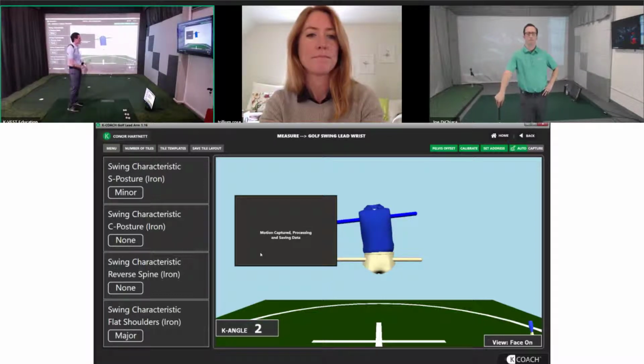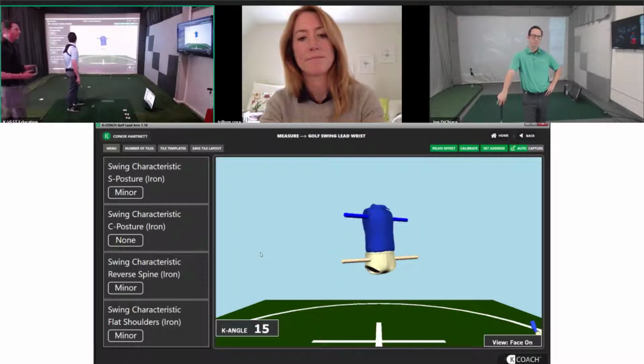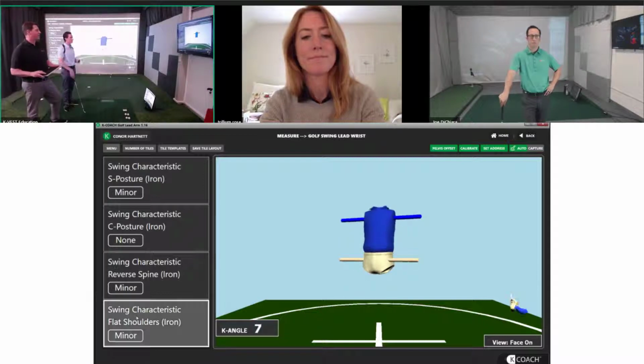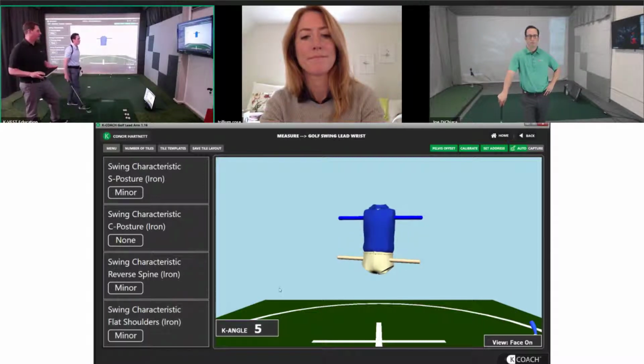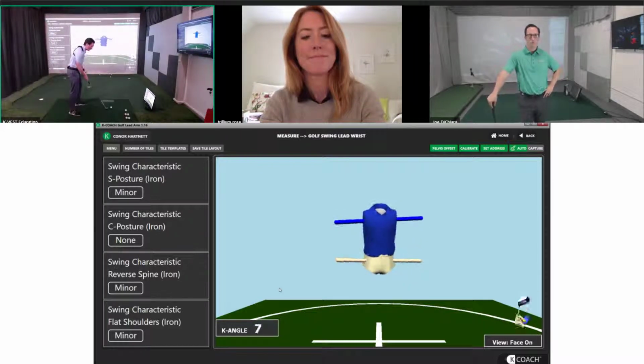What do you think? Yeah, definitely felt the difference. Okay, so we moved to minor. So S posture was still there, but you can see we actually moved the flat shoulders to minor. So let's hit another one. So am I going to feel now just this left shoulder even coming down a little bit more? Just exaggerate it even a little more.